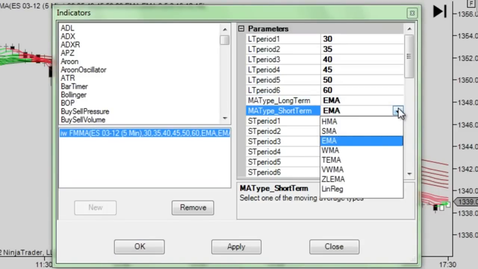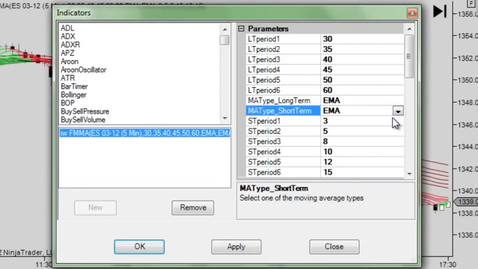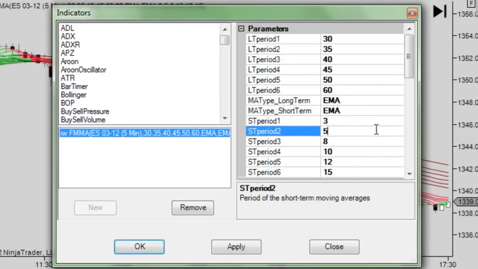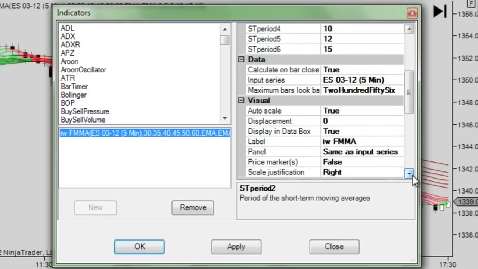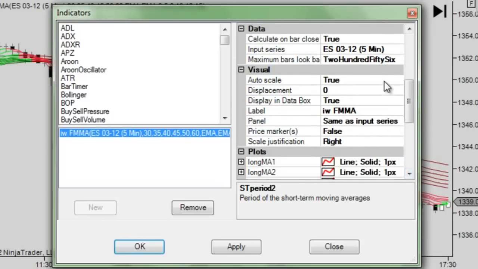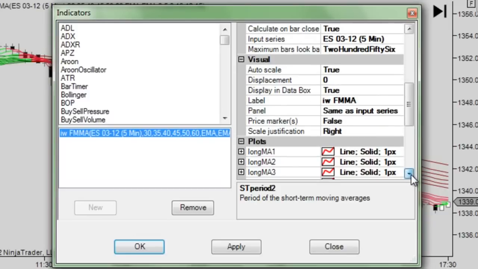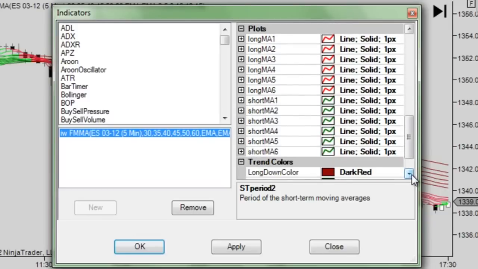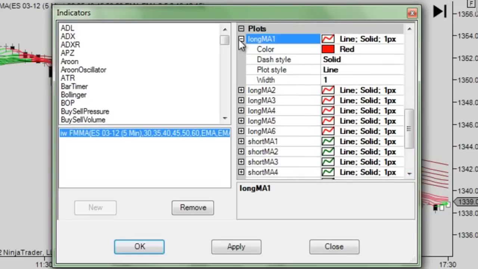So here we have the short term. Again, this is the same list that we just saw. And for the short term periods, we can also modify these as well. So let's scroll down a little bit, and let's take a look at some other options that we have. So there's plenty of visual configuration options that you have here. And then you also have some configuration options on the line, the color, the size, the type, as you can see here.